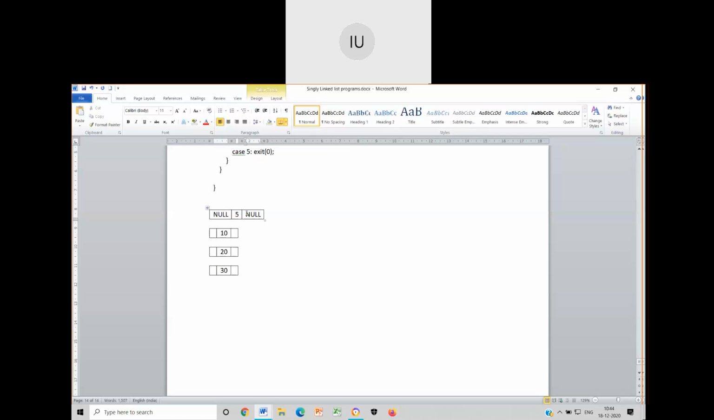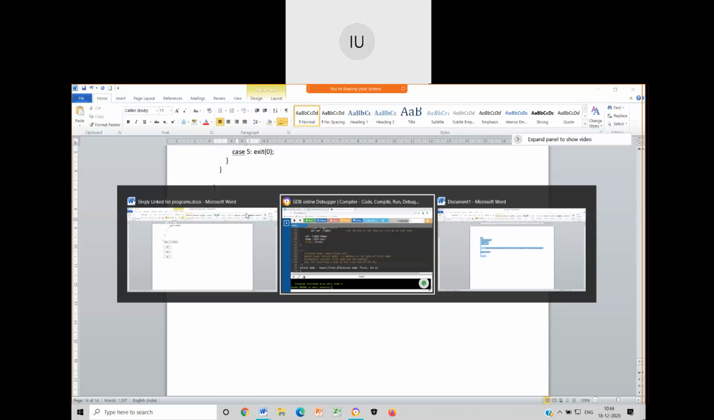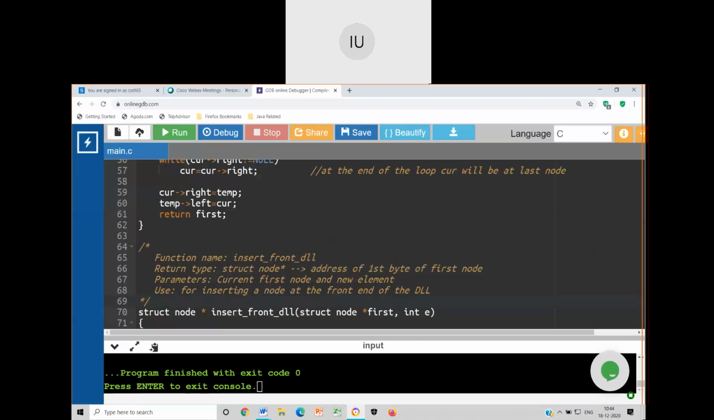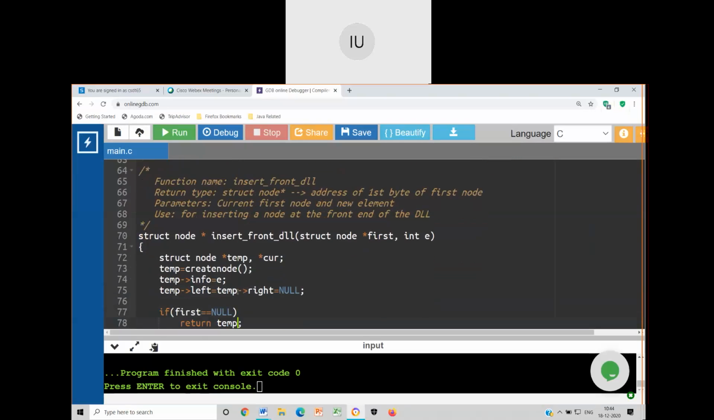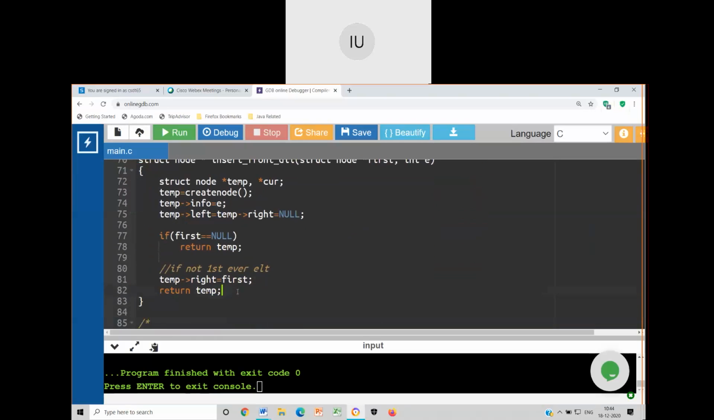Temp arrow right is equal to first, arrow left is equal to temp. All of you are right. So the same thing has been done in this. See guys, you have got the grip of this now. That's why you are answering so quickly. So let me just go ahead and show you.